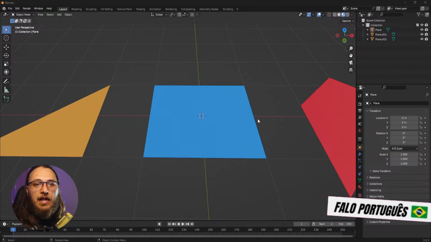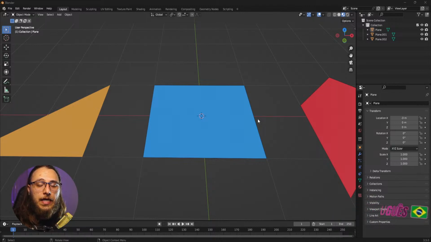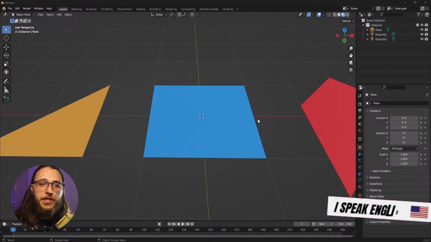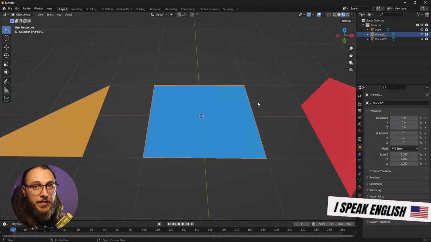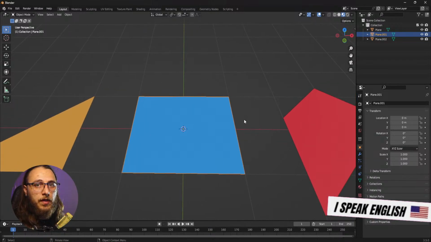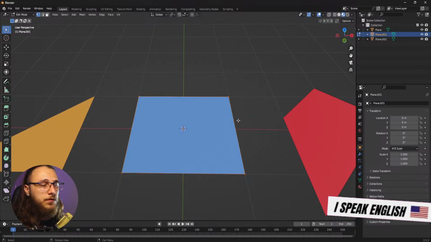The quads allow you to do such things as edge loops and edge flows, and they are very, very important objects for topology. Let's demonstrate an edge loop, a pretty basic edge loop on one single face. Let's go to edit mode and press Ctrl R.